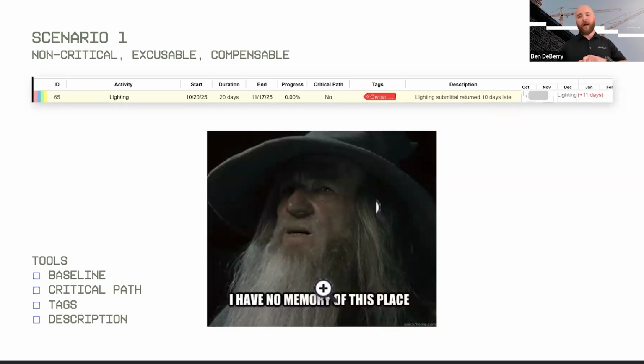We don't have any documentation here. So a year from now, as we're maybe trying to get compensated for this 10-day late decision on a lighting submittal, if we don't have any documentation listed here, it's going to be much harder to prove. It was non-critical, so not a huge deal, but it was excusable and we should be getting paid for it because we're stating that it's an owner issue. It's because they didn't get us a decision back on that. So we want to try to provide as much documentation there.